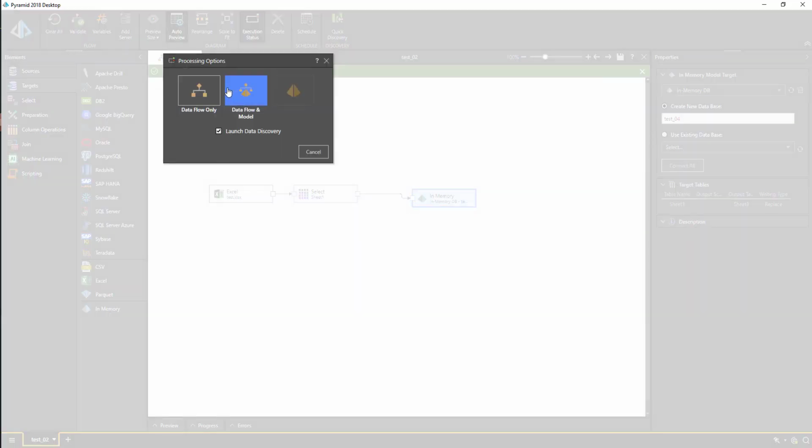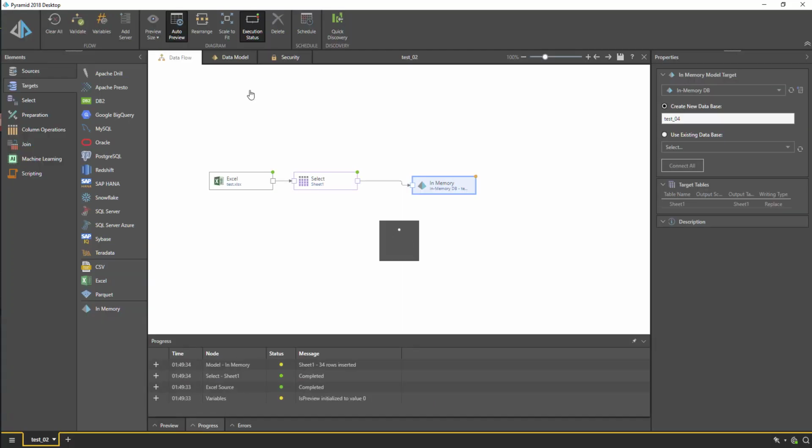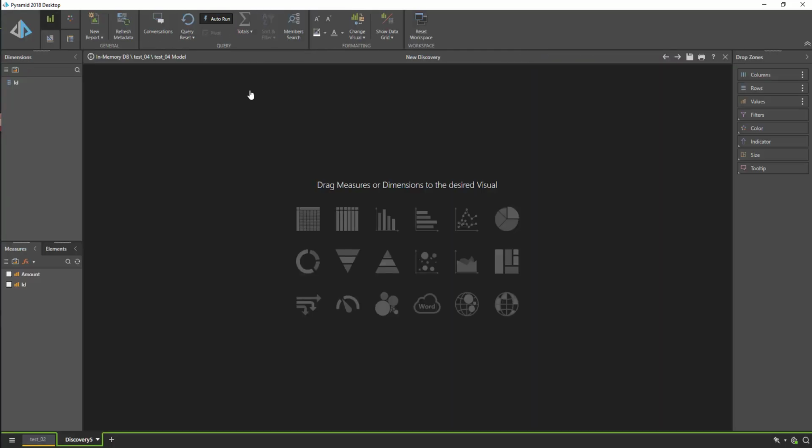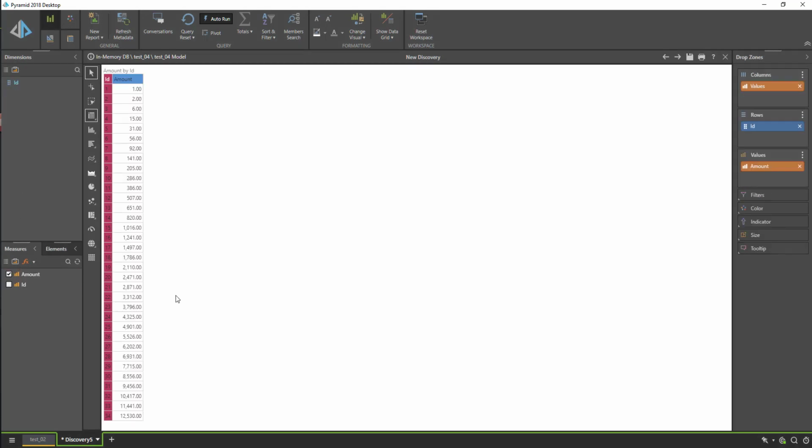it. And if we build only the data flow, we will get everything but the model, or but the data itself. So we're going to build the data flow and the model, and this way we get the whole thing. It will also automatically launch the discovery tool, so you can start analyzing your data straight away. And as you can see, we get the same result as we did earlier.